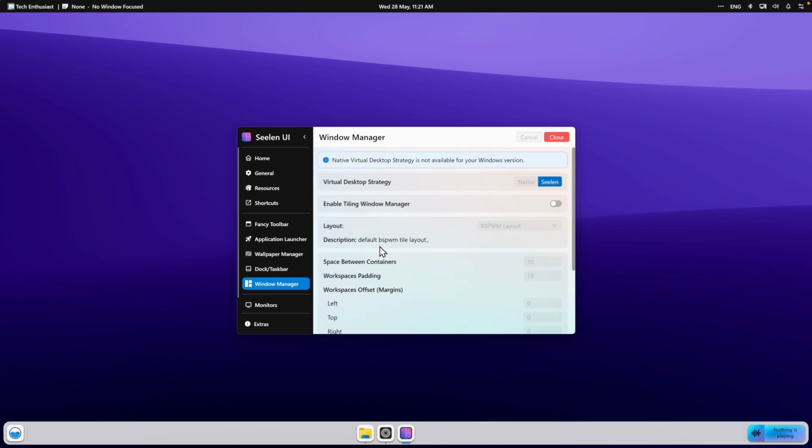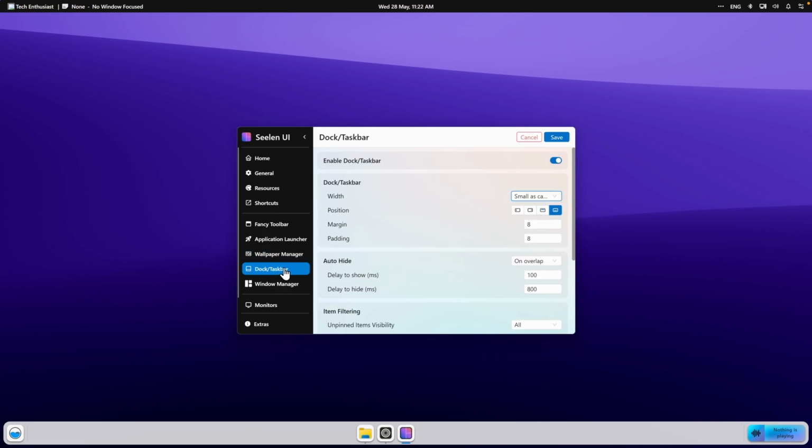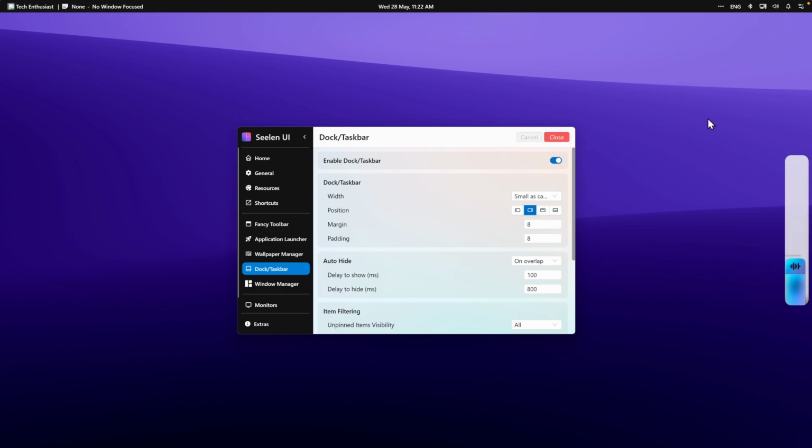is not available on my Windows version because I'm on the ARM Windows version at the moment. And by the way, guys, you can also change the dock and taskbar position to wherever you want on the screen. For example, we can even move it here to the right side of the screen, which I think looks very, very cool, and you can also auto hide it.